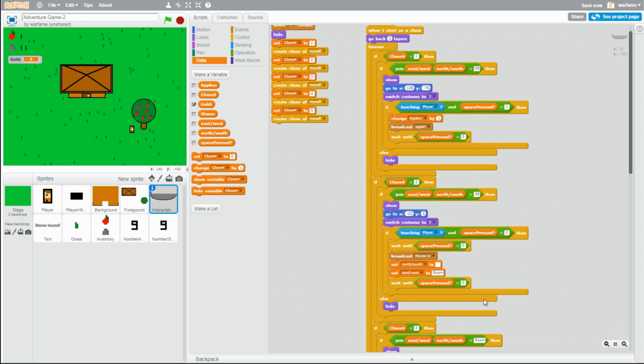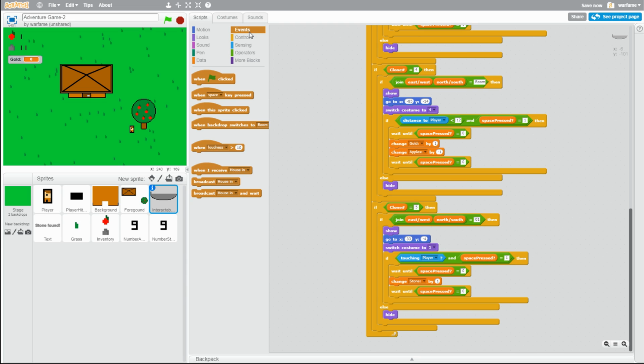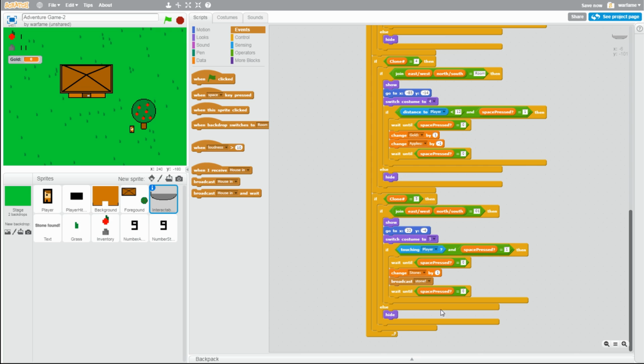And now when we interact with the stone, we want to broadcast a new message, right? So let's drag in a broadcast, click the drop-down menu, click new message. Let's call this stone. Now let's drag this inside or between the wait until space pressed for clone number equals 5. Remember, that's our stone.